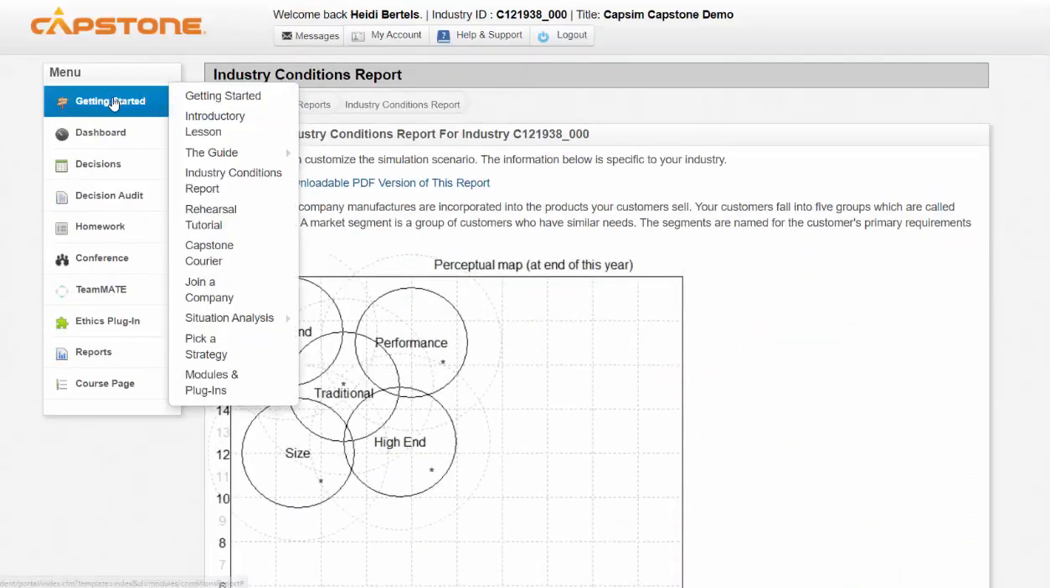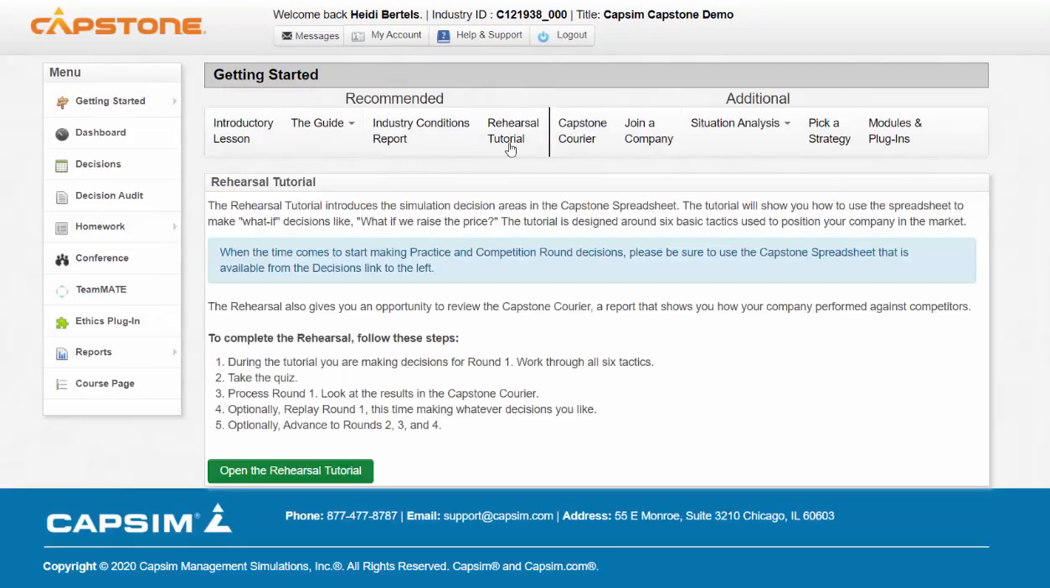So I'm going back to the Getting Started area. After you have read the team member guide and the industry conditions report, you can move on to the rehearsal tutorial, which is also a required part of the Getting Started area. Here you will first see the interface where you will be asked to input decisions, and you are just going to follow steps that will help you familiarize yourself with the process of entering, saving, and uploading decisions.